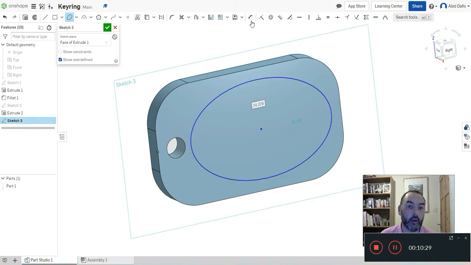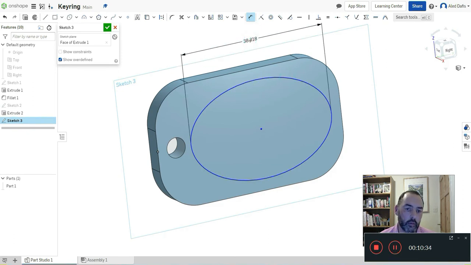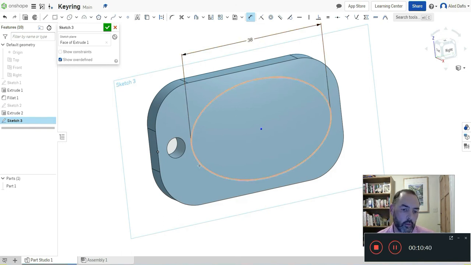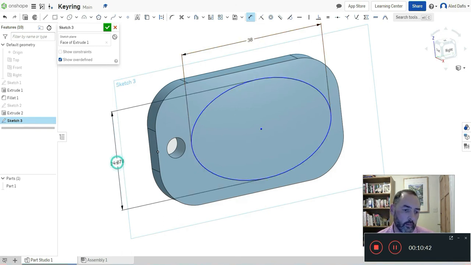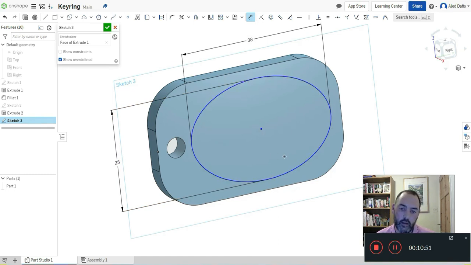I'm going to give that a dimension because it's all in blue. Click, drag up, and 38 kind of looks okay. So I'm going to make that 38. I'm going to click and drag this way. 24. I'm going to make that 25 because I like nice round numbers. And that's still blue, so I'm going to dimension it from this edge.